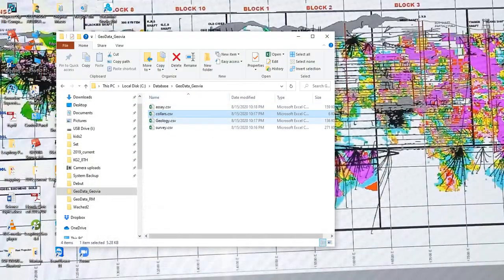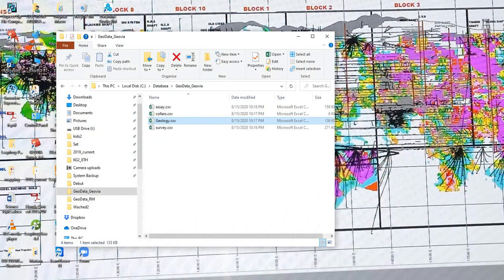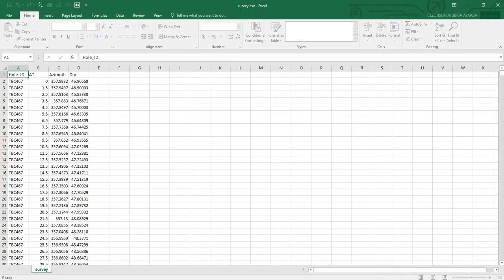And geology, same thing, hole ID, from, to, rock. And surveys, hole ID, at, azimuth. With Datamine, this was hole ID, BHID, and this was bearing, BRG. But I've changed it to azimuth.